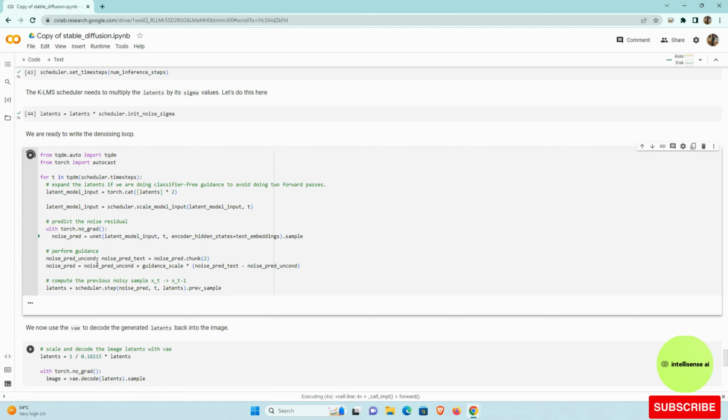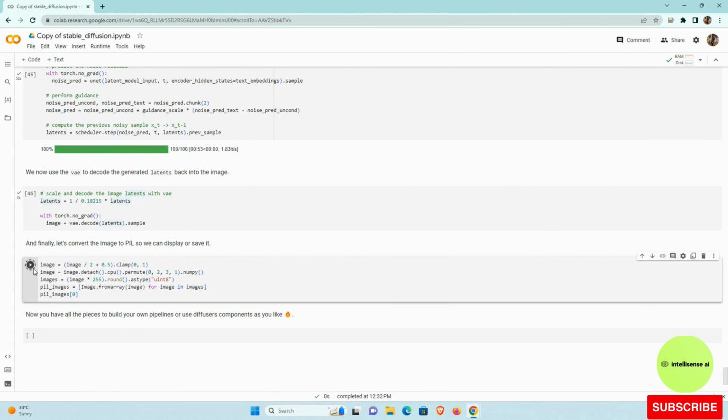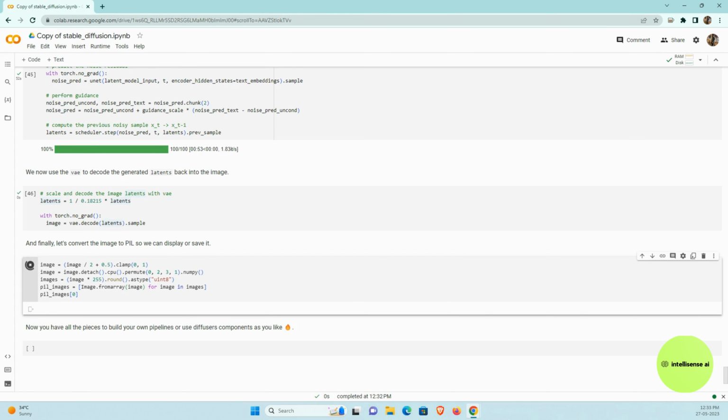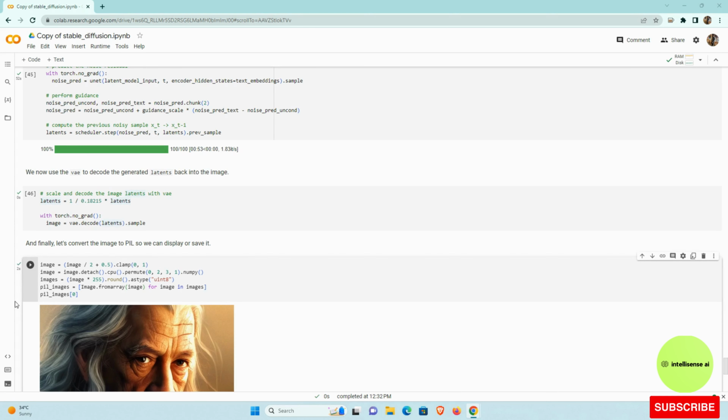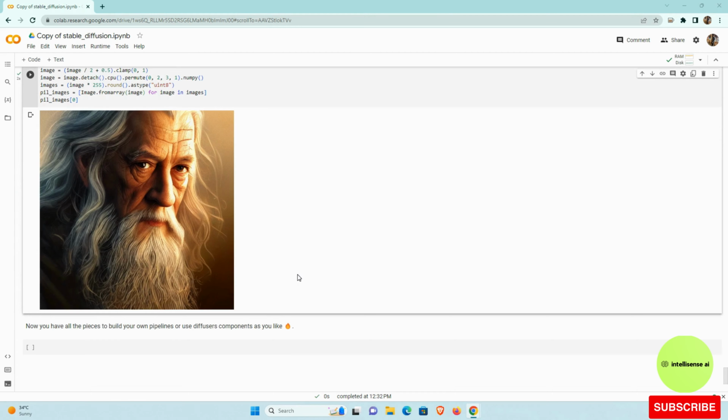So it's a simple thing. Latents: 1 divided by 0.18215 along with the latents. I can just scale that, and let it show. And finally, let's convert that image to PIL, and we can display and save it actually. So simple thing. I can just execute it, and let it wait. Yeah, now it's completed. Yeah, so here is the final image. Now we have a decent pipeline.